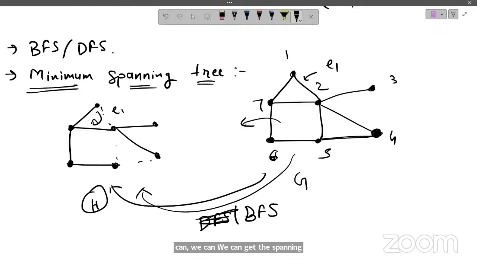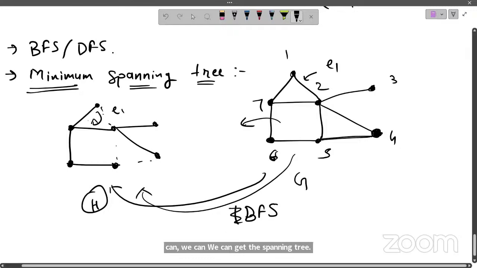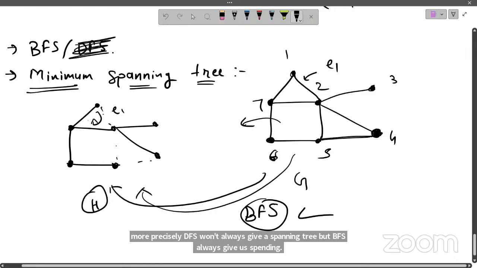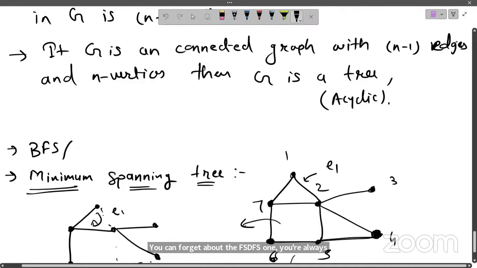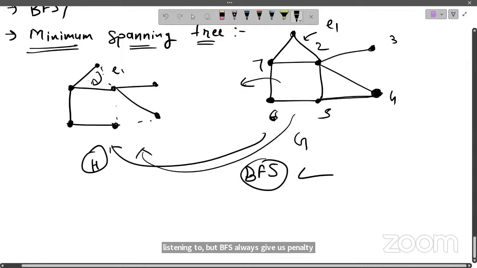Or more precisely, DFS won't always give a spanning tree, but BFS always gives a spanning tree. You can forget about DFS. DFS won't always give a spanning tree, but BFS always gives a spanning tree. For example, I'll explain it. Can you explain again?